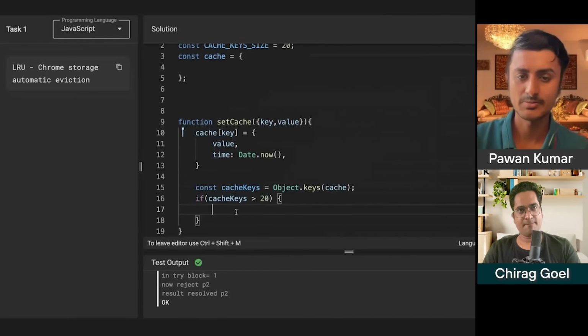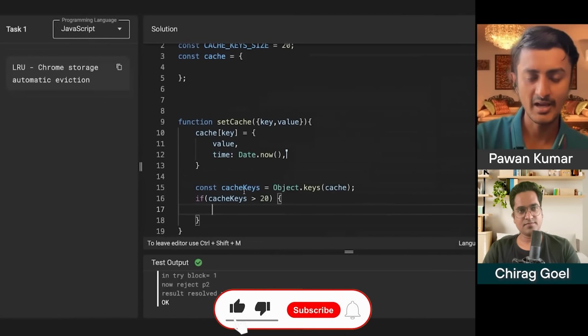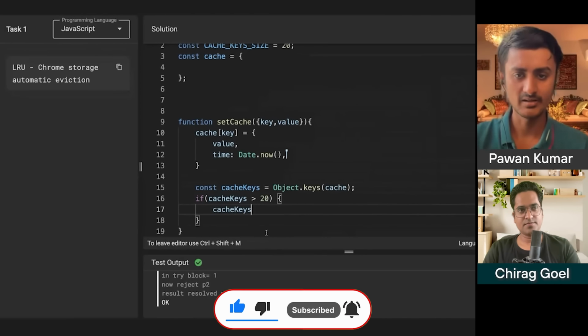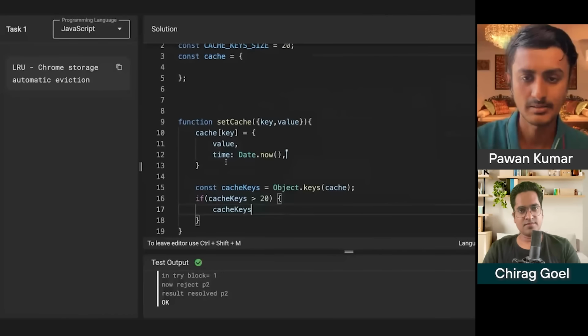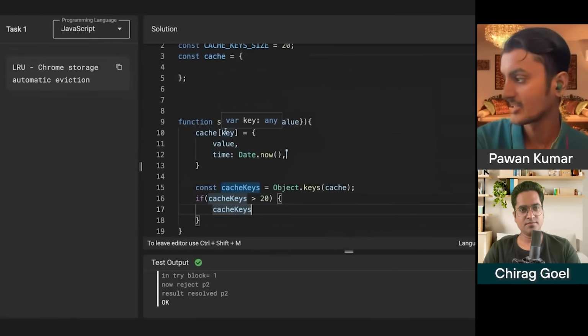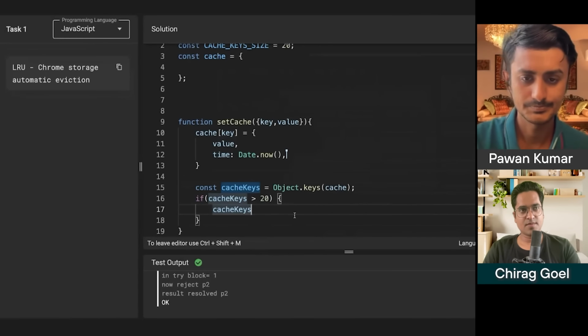This is like a find-the-smallest-number problem, which we can do. I would convert this cache, I have these cache keys, into an array essentially, where I can access each key and compare the time from each object value, and then based on that key I can directly use a delete operator. Okay.